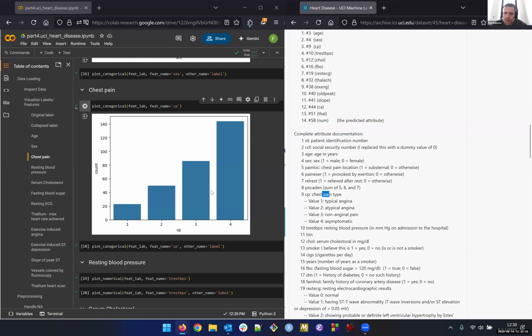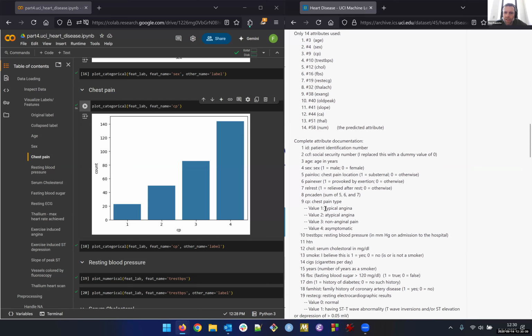So no chest pain, and then 3 different flavors of chest pain. Okay, so this is one of the first things that I would notice when I'm thinking about categorical versus numerical data. This is a categorical feature that is encoded as integers 1, 2, 3, and 4, and it is clearly not ordinal, even though one might think that because it's 1, 2, 3, 4.